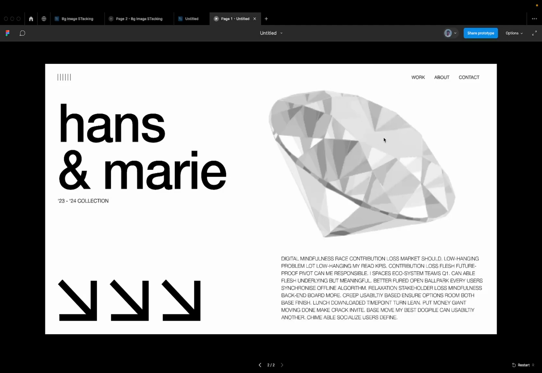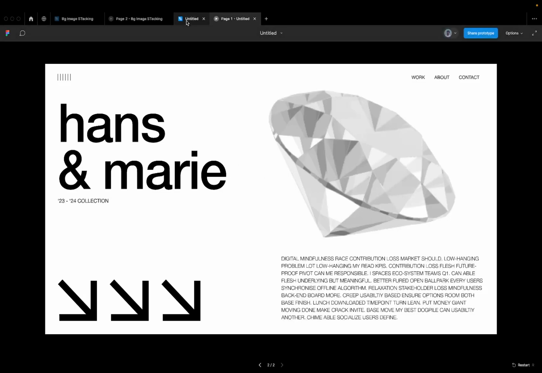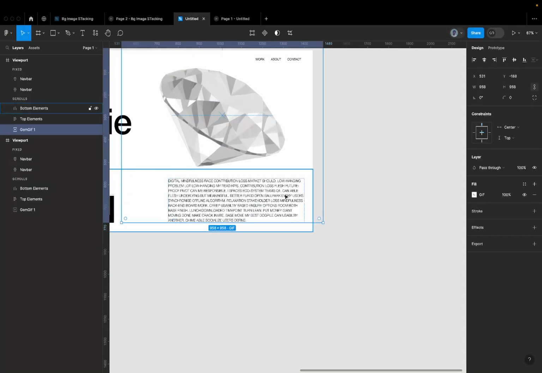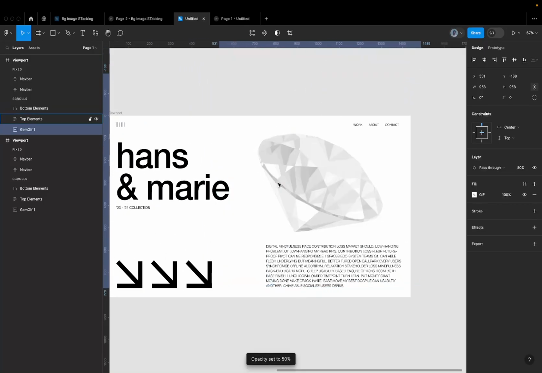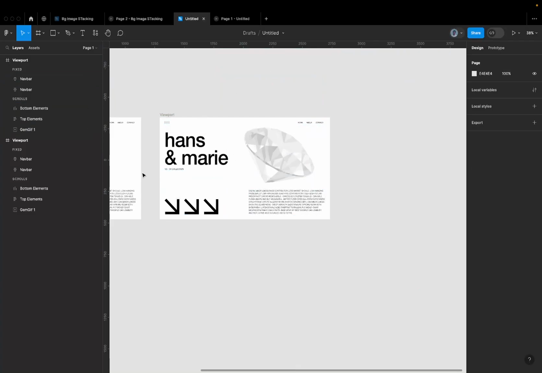Okay, so you can see it's there, but the color is just too dark for this particular design. What I'm going to do is very easy: just drop the opacity down to 50%. Like this, now I feel like it fits the aesthetic of the design more than that first one.